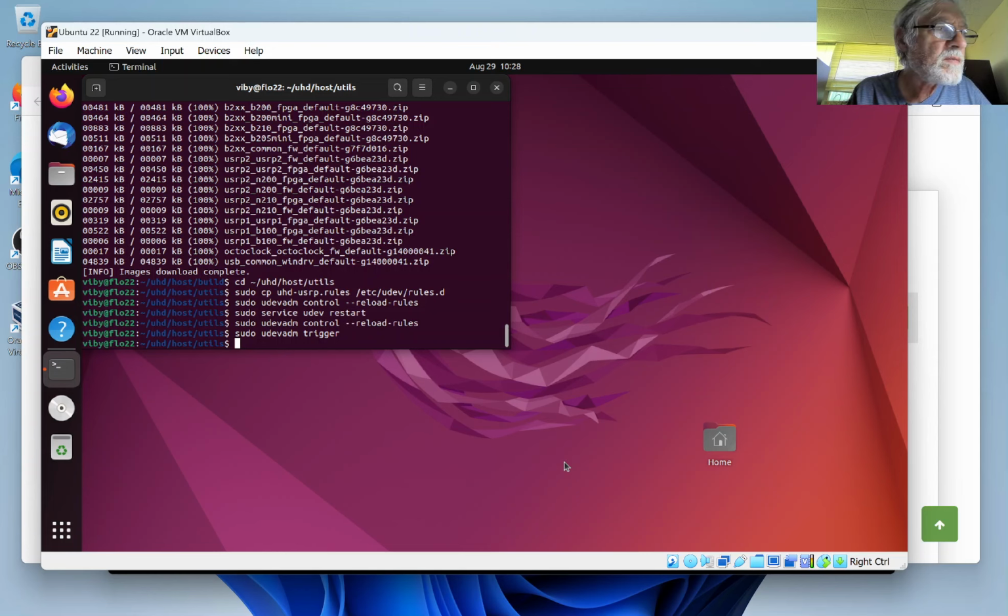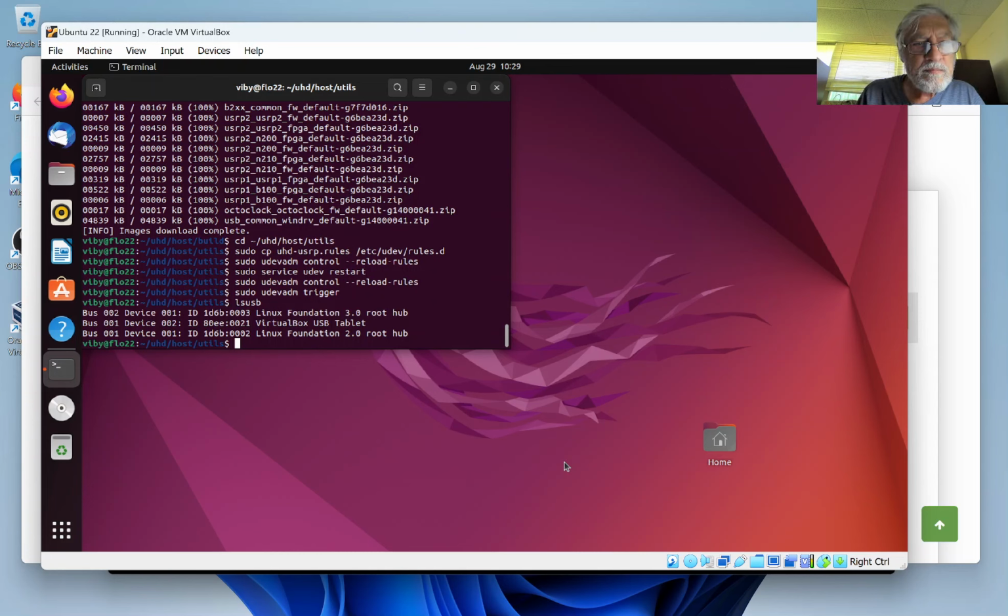Actually, what I'm going to do first is a check on what's there in the USB port. So lsusb, listing the USB devices. So there is something there, but it doesn't look like we have the right one yet. But let's try to connect here, uhd_usrp_probe.